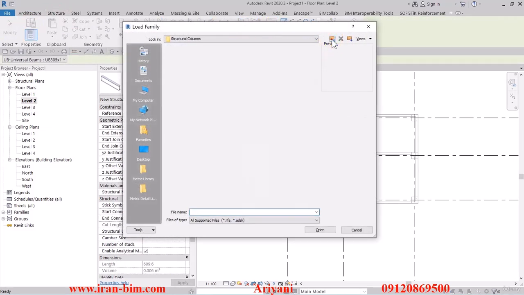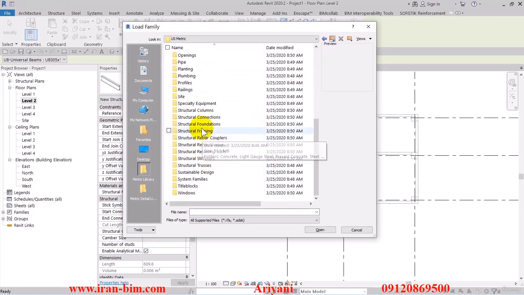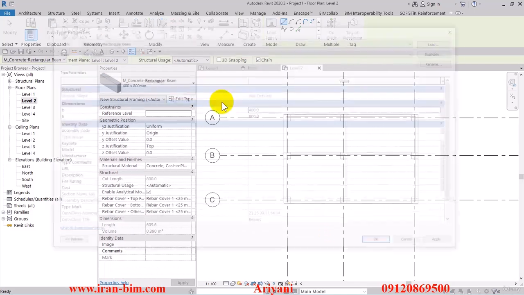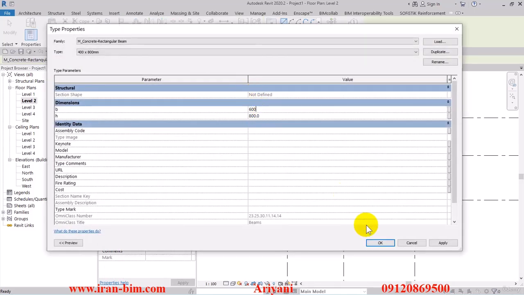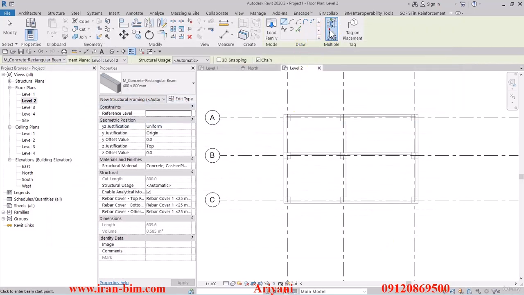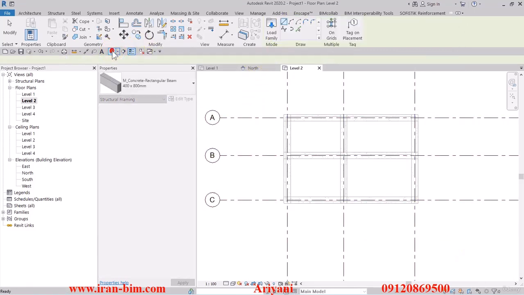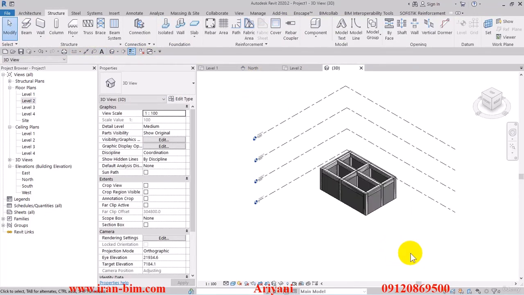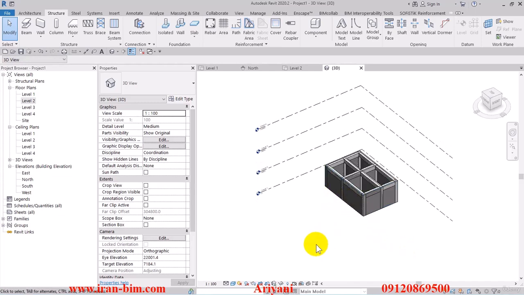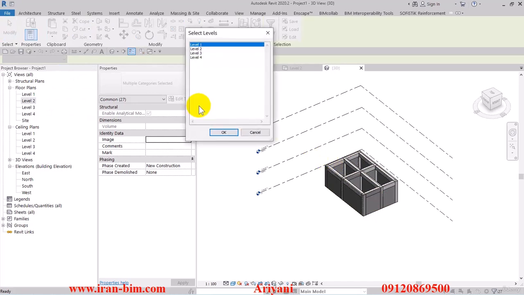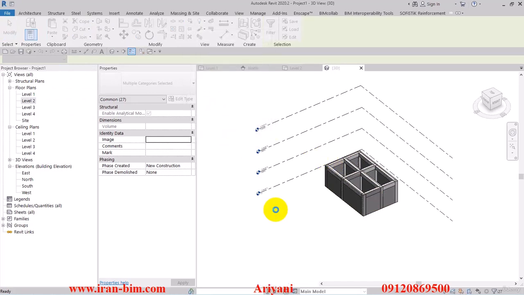Here select the load family option. Alright, browse through this, back here, open up the structural framing folder, concrete, and open up this beam and load it into the project. Then I'll put its dimensions on 600 by 800. Alright, then select these, and after that we'll go over to the 3D, and this is what it turns out like. Alright, so then I'll select these and then copy and paste them into the second and third level.